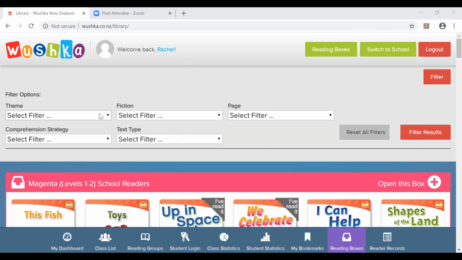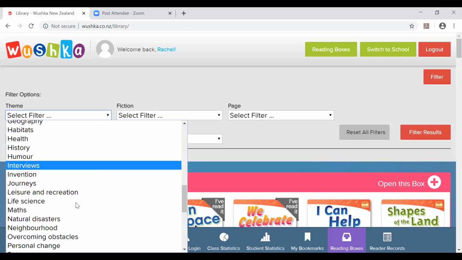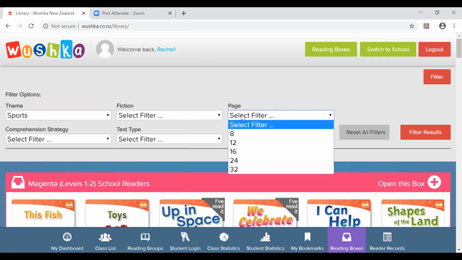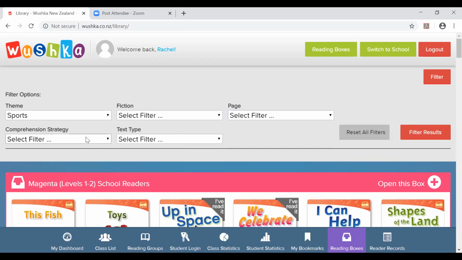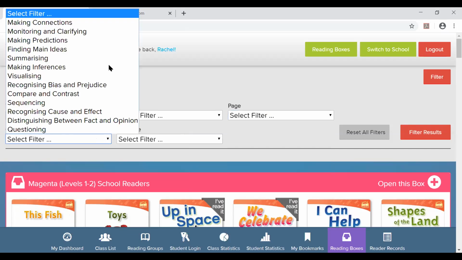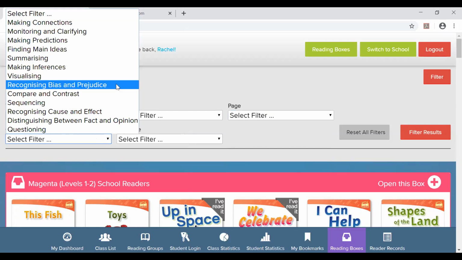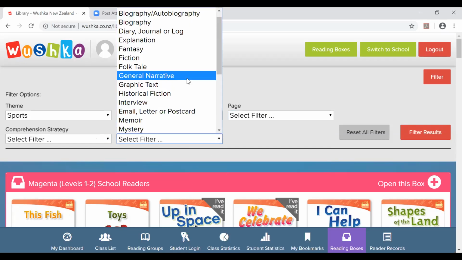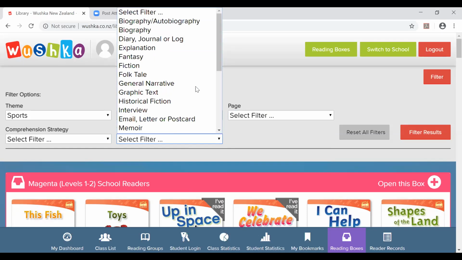So this is fabulous. If you need to filter on theme, I'm just going to choose maybe sports, fiction, non-fiction, page extent, if you wanted to issue one reader for the whole class, but you only wanted it to be 12 pages long. Comprehension strategy. So if you wanted to really focus on one of the comprehension strategies and find all the books using that strategy. Or if you want to focus on a text type. So there's lots of options in here to filter by.